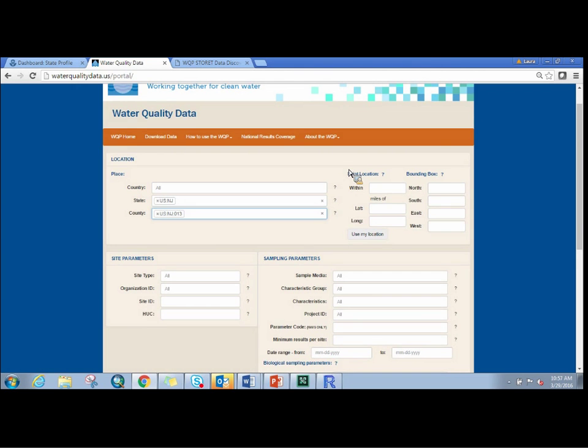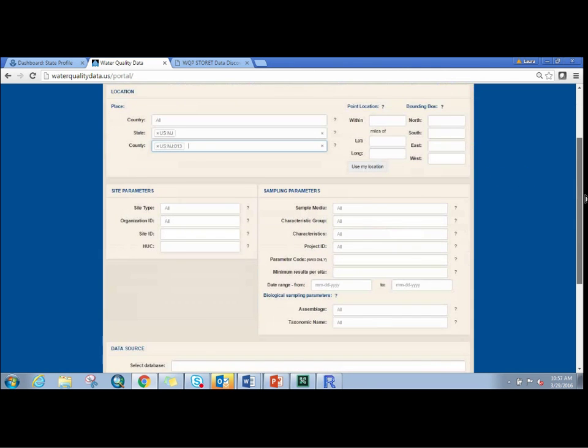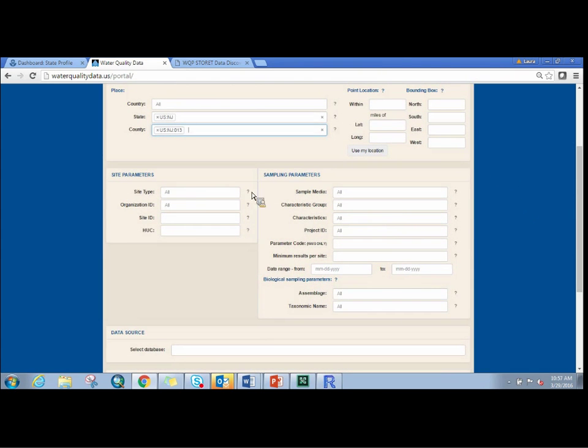And then the bounding boxes, so you can do the north, south, east, west, and just get a complete bounding box of maybe a lake or a section of your state, etc. A lot of people use this place here because they're used to states and counties. So the site parameters, we can get down information just for lakes or just for rivers and streams.